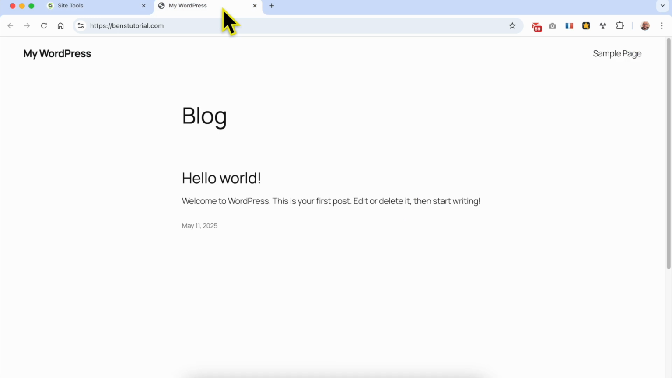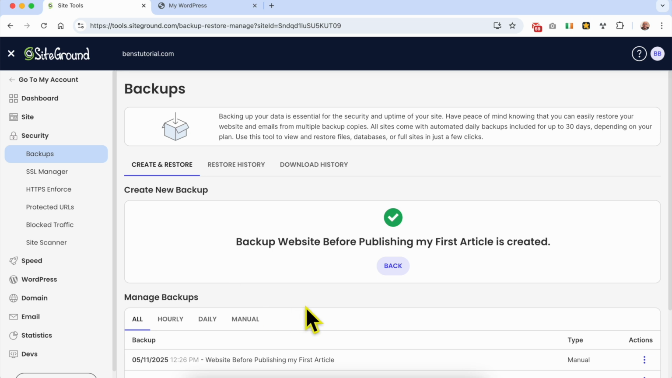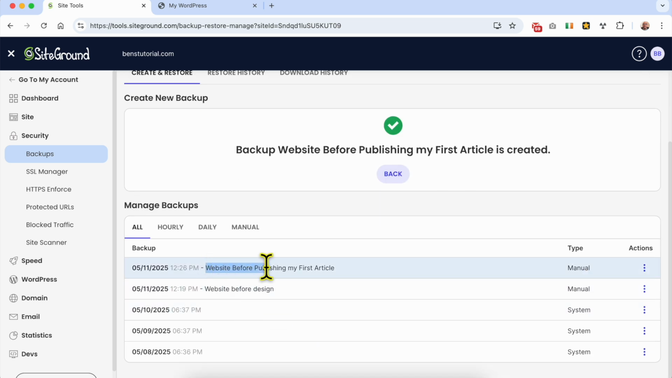Now, what I will do is that I will publish my first article. I'm not talking about this automatic one. I'm talking about my own first article. And then I will restore to this backup before publishing my first article.